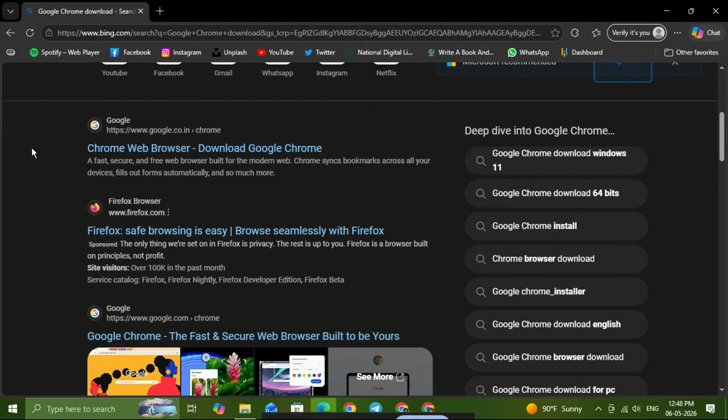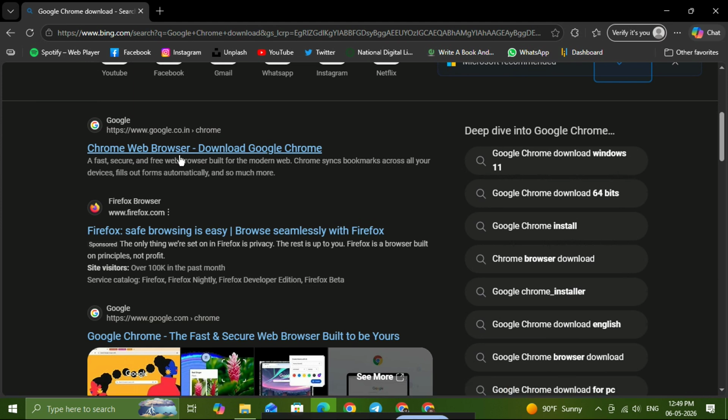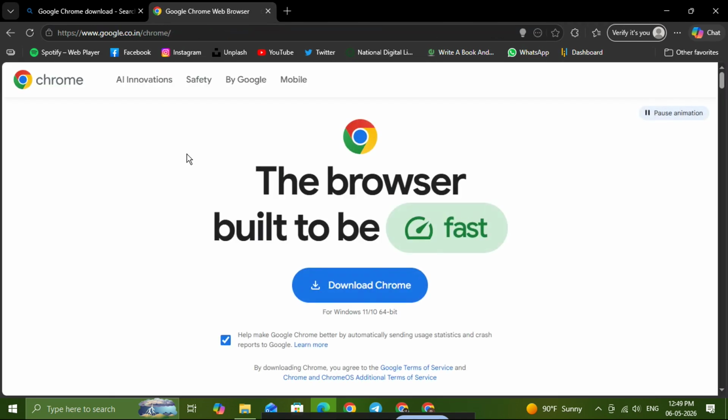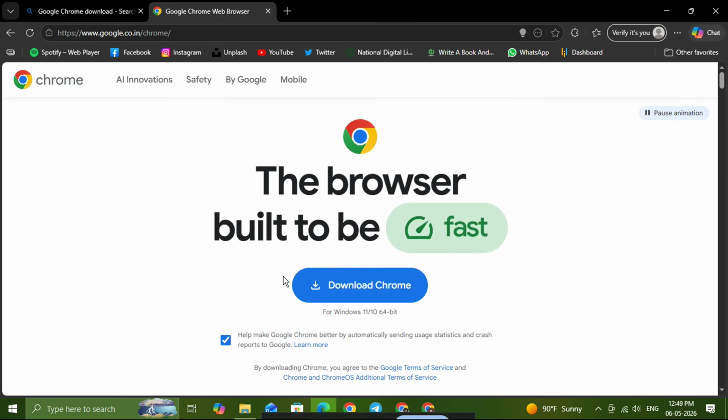At this point, you want to be careful and make sure you choose the official Google website, not a random download page or a third-party site. Official download pages are always the safest option because they help protect your computer from fake installers, bundled software, and unsafe files. Look through the results and open the official Google Chrome download page. Usually the correct link will clearly show Google as the source and mention Chrome directly.